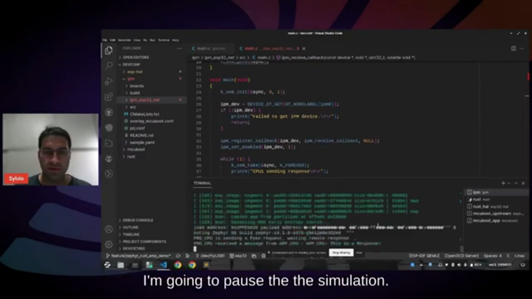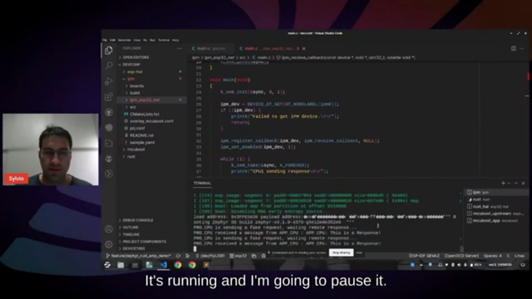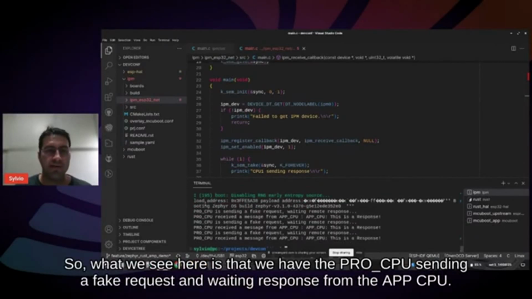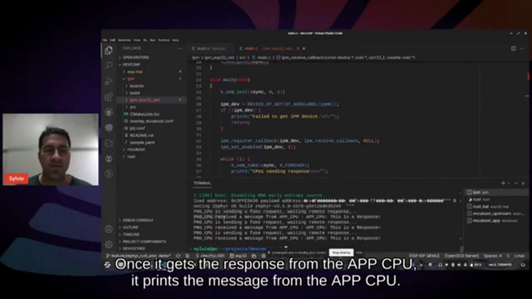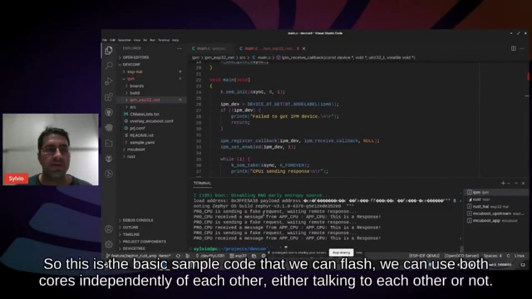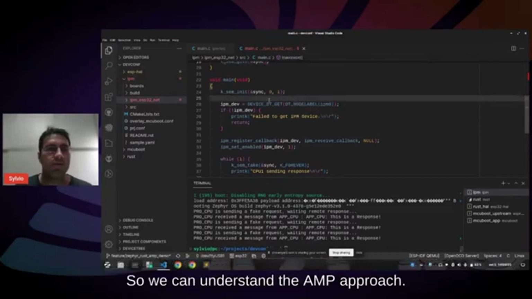I'm gonna pause the simulation. It's running. I'm gonna pause it. So what we see here is that we have the Pro CPU sending a fake request and waiting for a response from the App CPU. Once you get the response from the App CPU, it prints the message from the App CPU. This is a response. So this is the basic simple code that we can flash. We can use both cores independently of each other, either talking to each other or not. So we can understand the AMP approach.